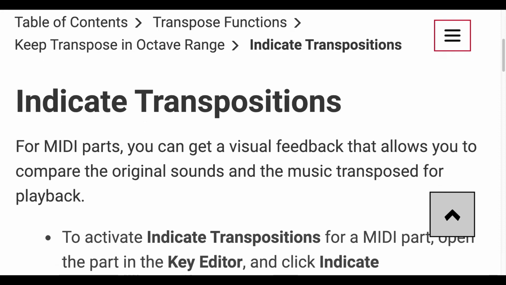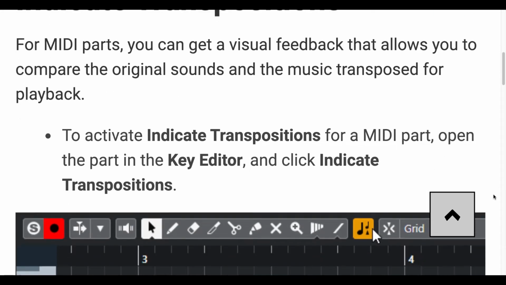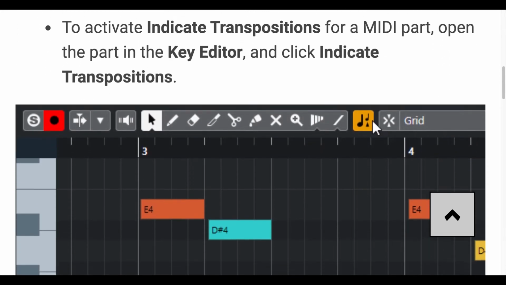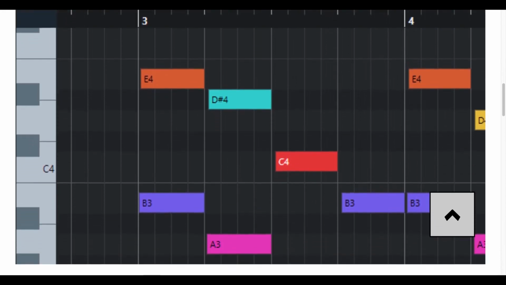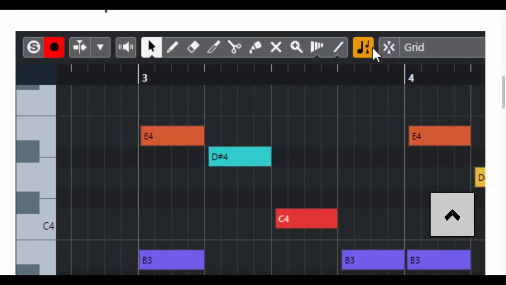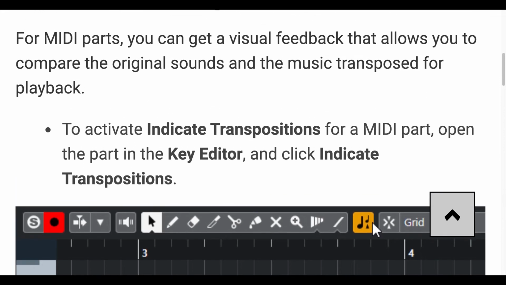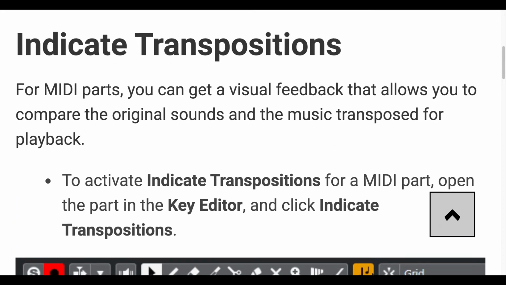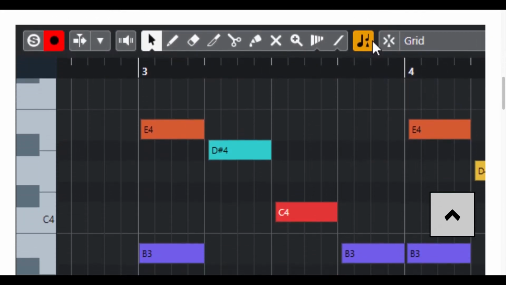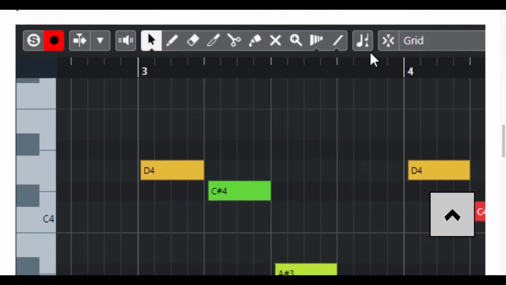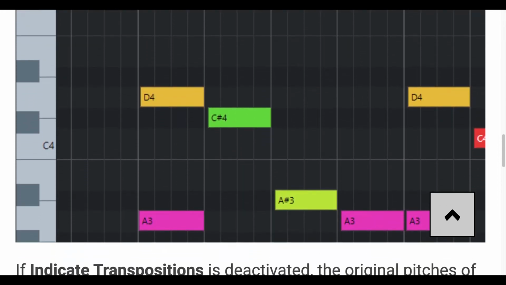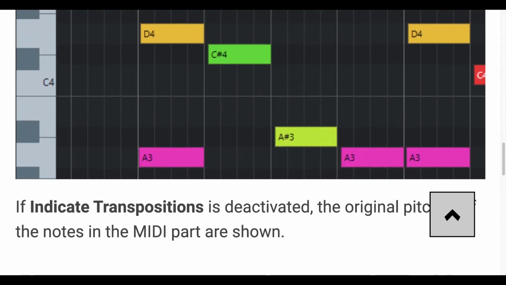Indicate transpositions. For MIDI parts, you can get visual feedback that allows you to compare the original sounds and the music transposed for playback. To activate Indicate Transpositions for a MIDI part, open the part in the key editor, and click Indicate Transpositions. If Indicate Transpositions is activated, the transposed note pitches are shown. If it is deactivated, the original pitches of the notes in the MIDI part are shown.